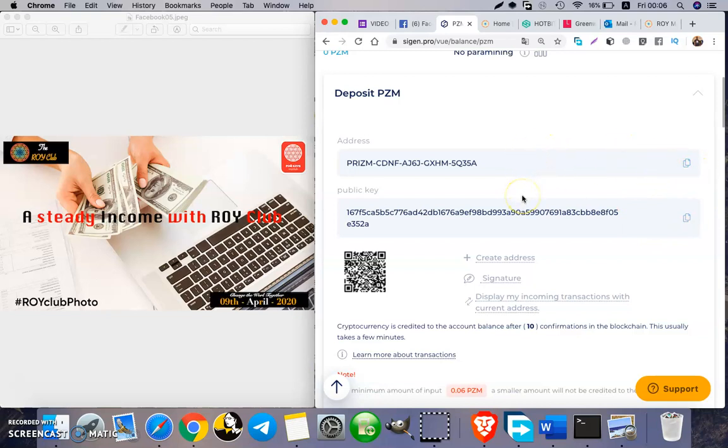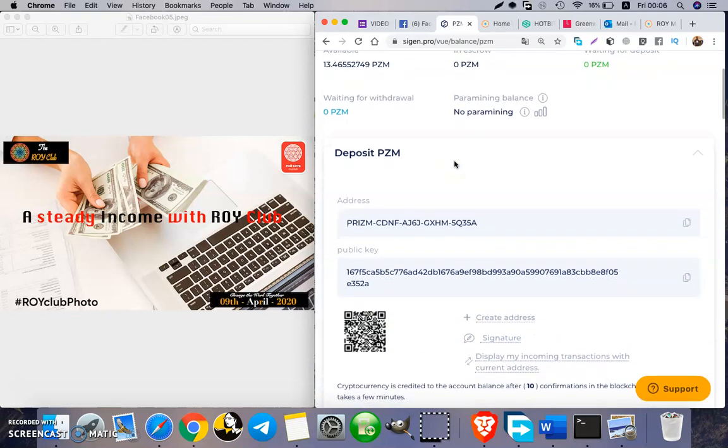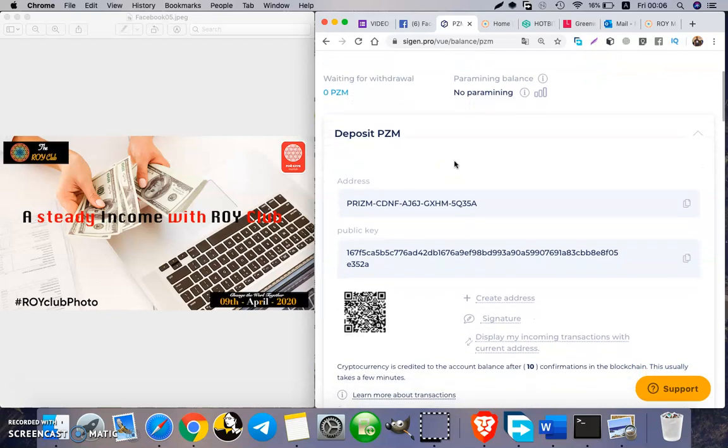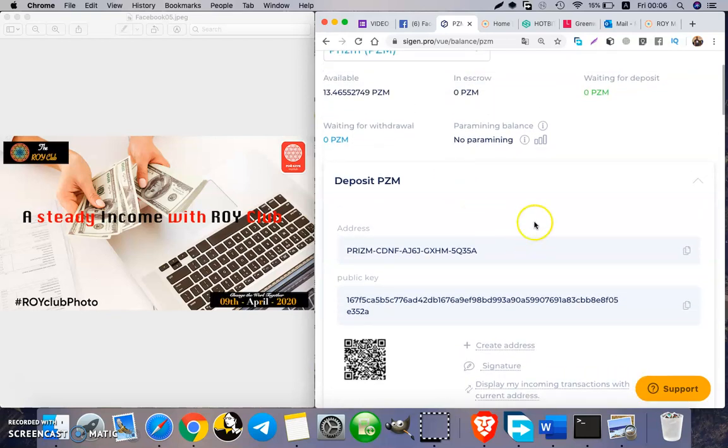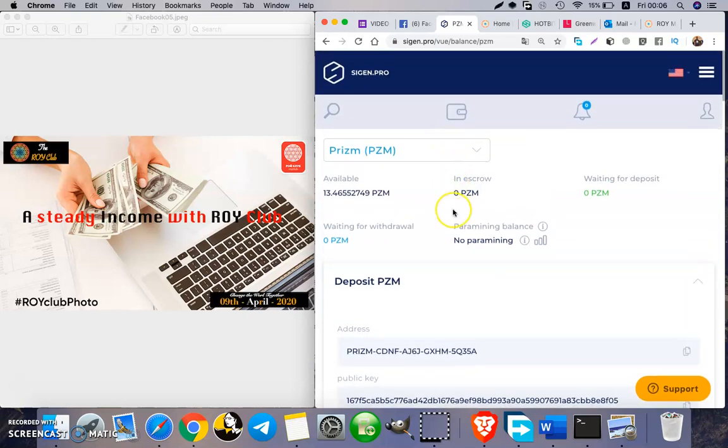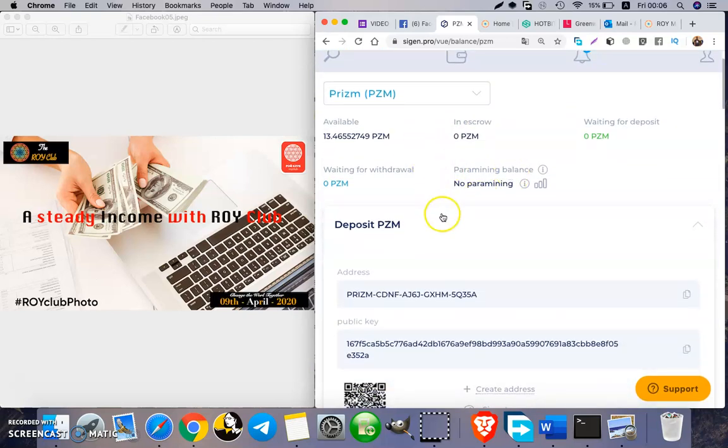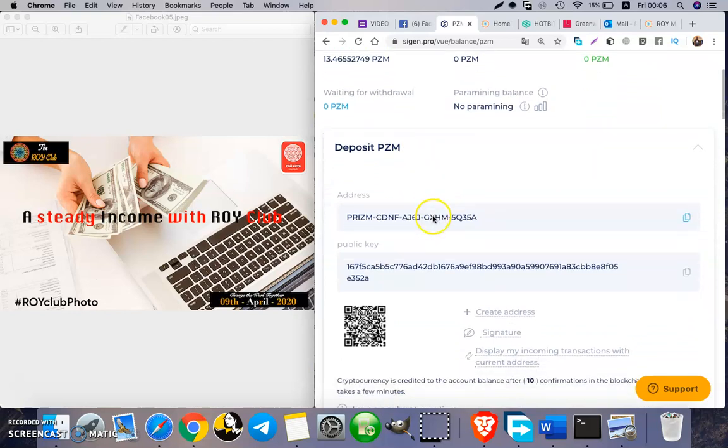So let's say you are out there and you want to send me money. I would give you my Prism address, which is this, and then I'll also give you my public key, which is this. I would send you both of these if you want to send me some Prism coins. So this is in the Sigen wallet. For Sigen users, whenever you want someone to send you money on your Sigen, you log in, click on wallet, click on deposit Prism, and then copy the Prism address and the public key and send them to the person.